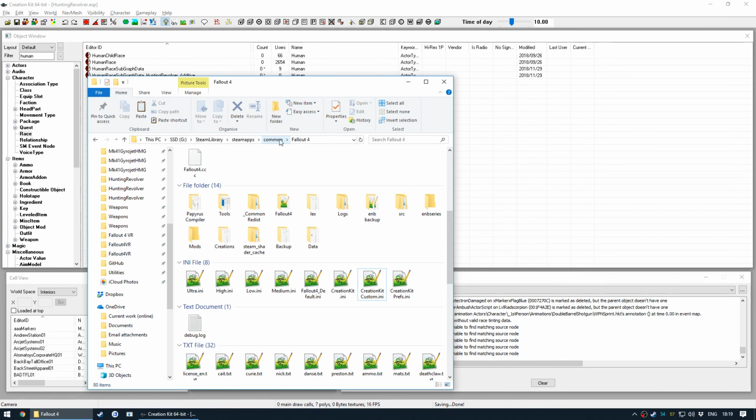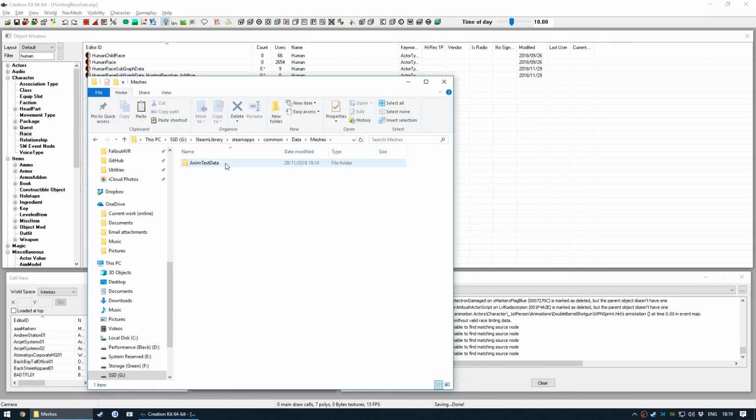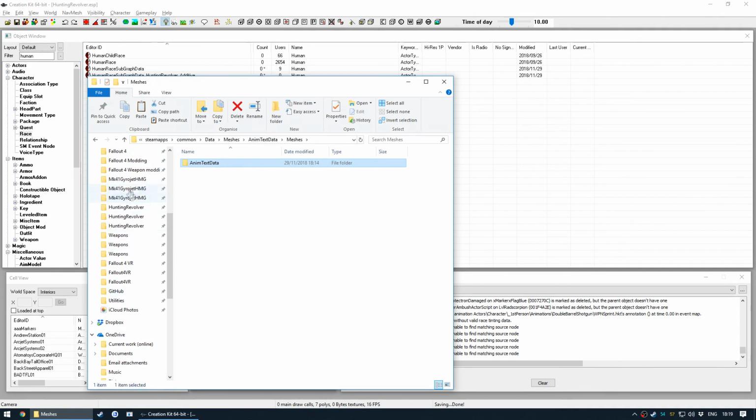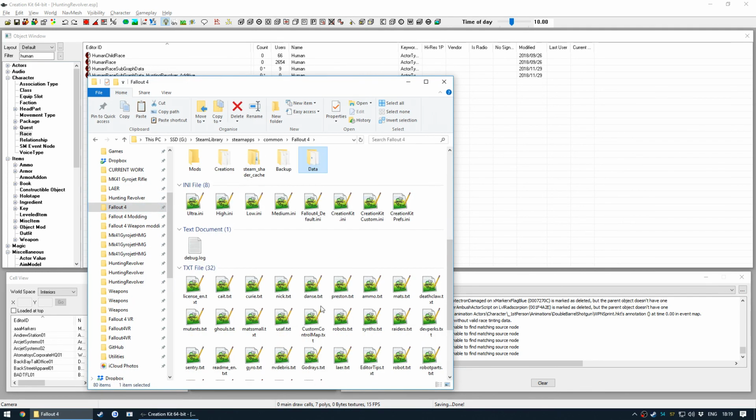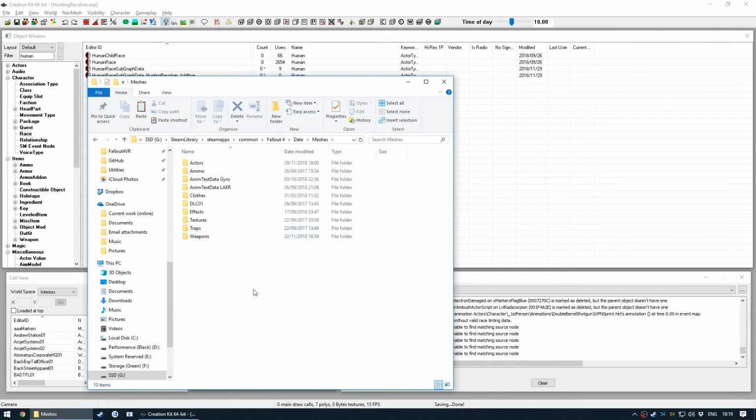So all we need to do is go into our Up a folder, and it should be in a data folder here. Now we do need to go further in than this. For some reason it does another anim text data meshes, it sort of does this twice, but anyway, we'll copy this folder, and then we'll go to our full Up4 directory, find the data folder, go into meshes, and paste.